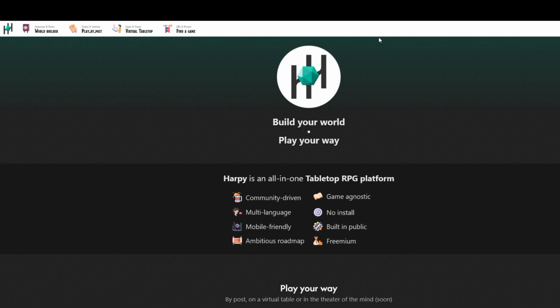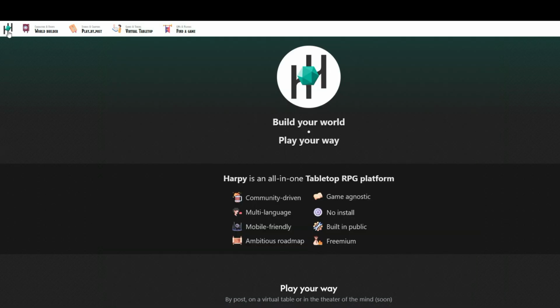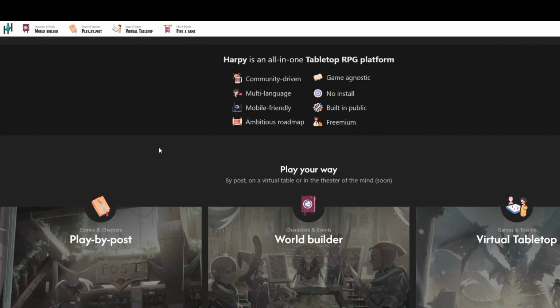So Harpy is a free-to-use virtual tabletop as well as world builder, but you can actually pay for a premium membership, which will unlock certain functionalities and certain enhanced features. So the first thing you need to do is obviously make an account with Harpy. I've already previously made an account with Harpy, so I'm not going to go through that process, but that would be the first step in your way.